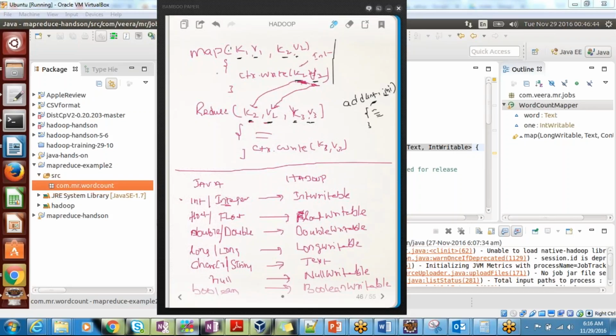When it comes to Java, it is int and Integer. Int is a primitive, Integer is a wrapper class. That has been converted into IntWritable. You have float and Float wrapper class, which in Hadoop is FloatWritable. You have double in Java, which in the MapReduce framework is DoubleWritable. In Java we have long, but in Hadoop we have LongWritable. We have character array or String in Java; here it is Text.